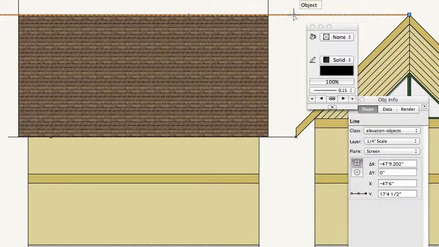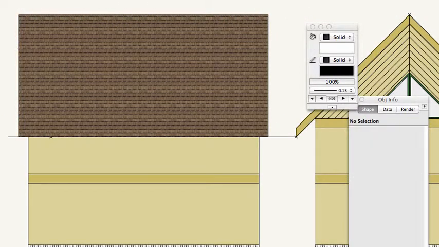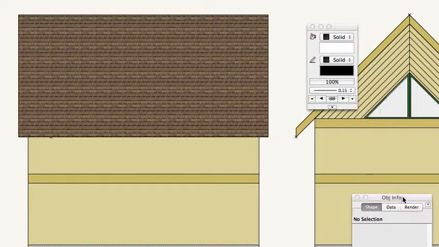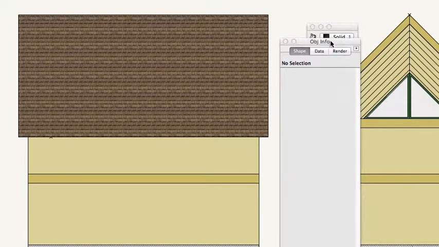And then get rid of these reference lines. Don't forget to remove them. And that's started. And now you can put the windows in. You know how to do that. And then you can dimension that and put in your labels and so on and so forth.